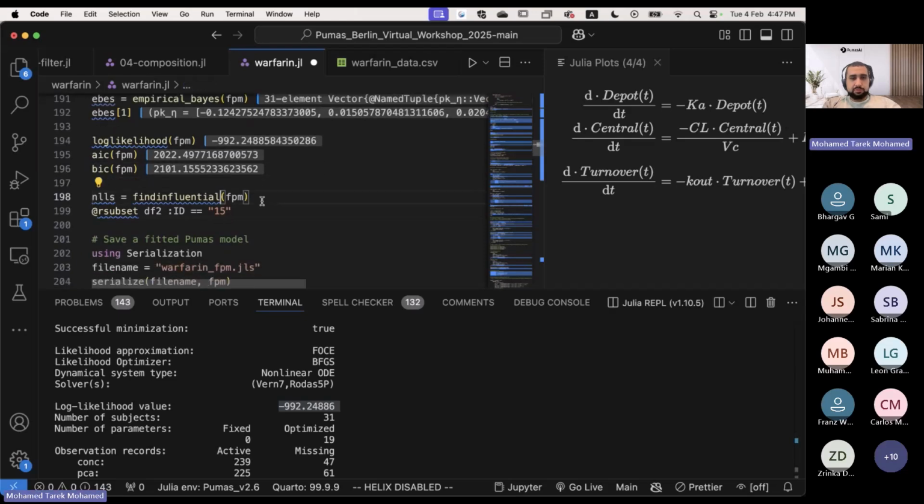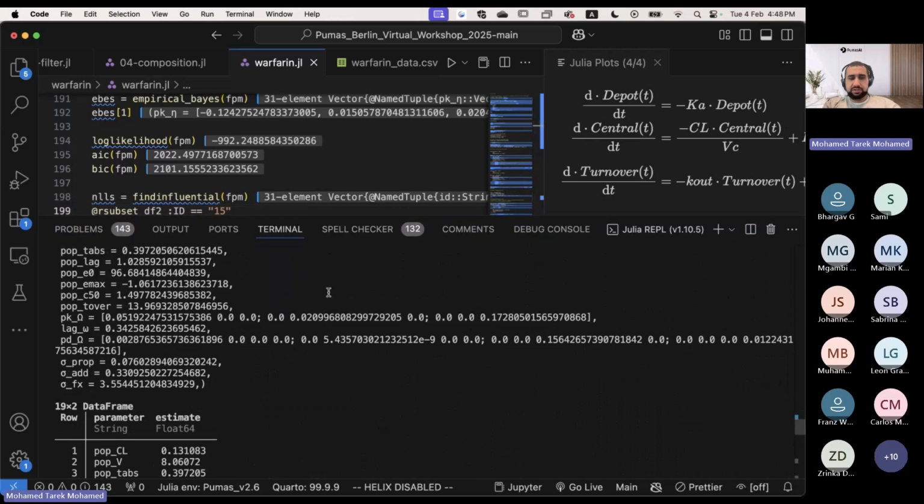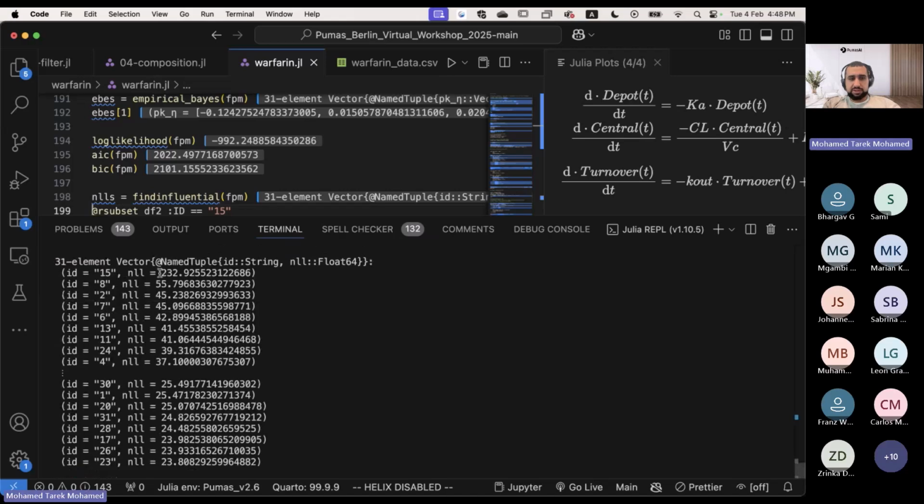And then let's say I would like to know the most influential subjects. What does that mean? It means that maybe some subjects might be very well fitted and some subjects might not be very well fitted. So findinfluential will basically compute the individual negative log likelihoods and sort these individuals based on them. When the negative log likelihood is high, that usually is a sign that we did not fit the subject very well, or that this subject might be a potential outlier.